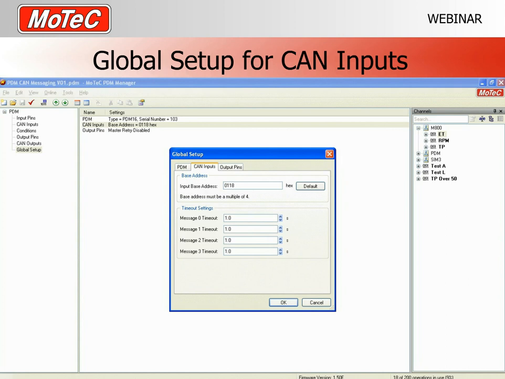So what we've done here is we've clicked on our global setup, which is over here, and then that gives us a screen which has these three parameters: PDM, CAN inputs, and output pins. So if I double click on this CAN input entry here, that opens up my global setup dialog box here.